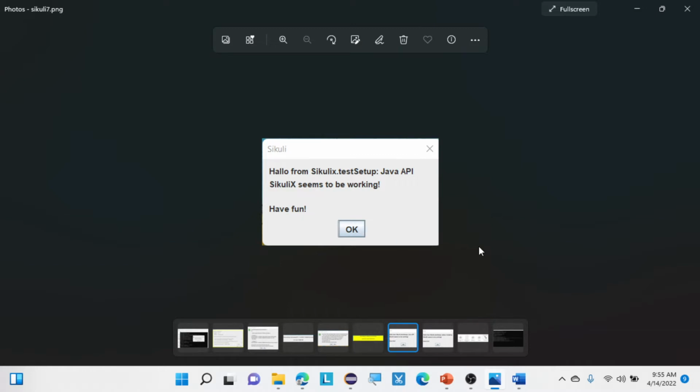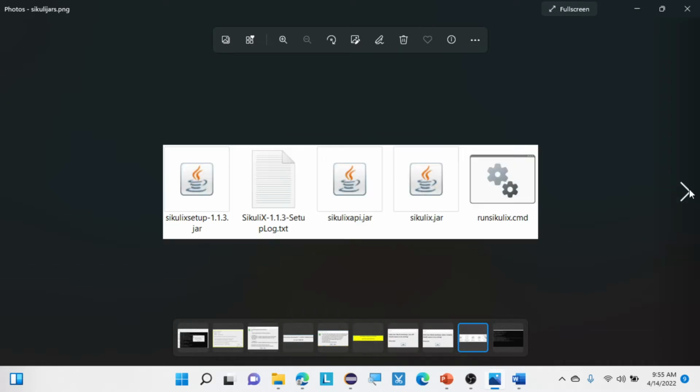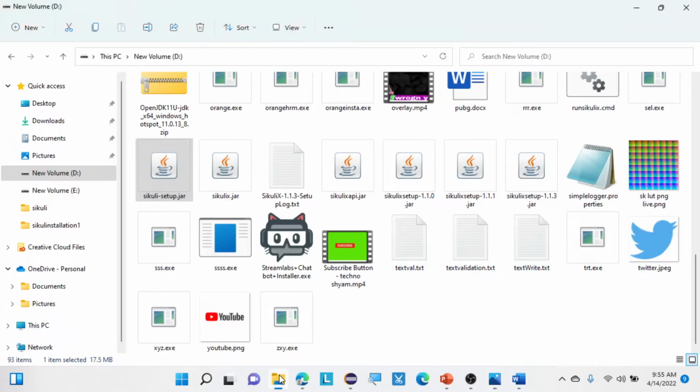Then you click on OK, and you will automatically get these files that I showed you just now. I tried multiple jar files because initially I was getting many issues, like the find ID error and the image not found error. I installed many Sikuli jar files, but it is working fine on Sikuli 1.1.3.